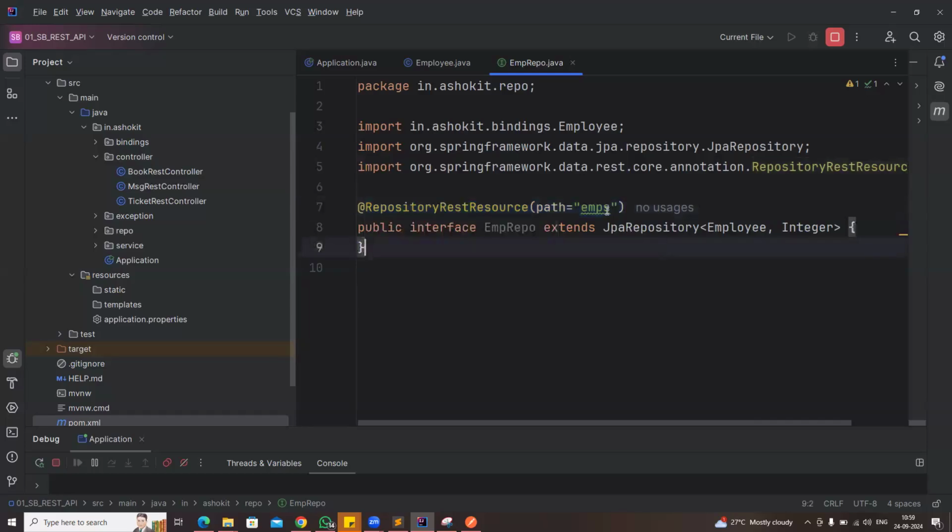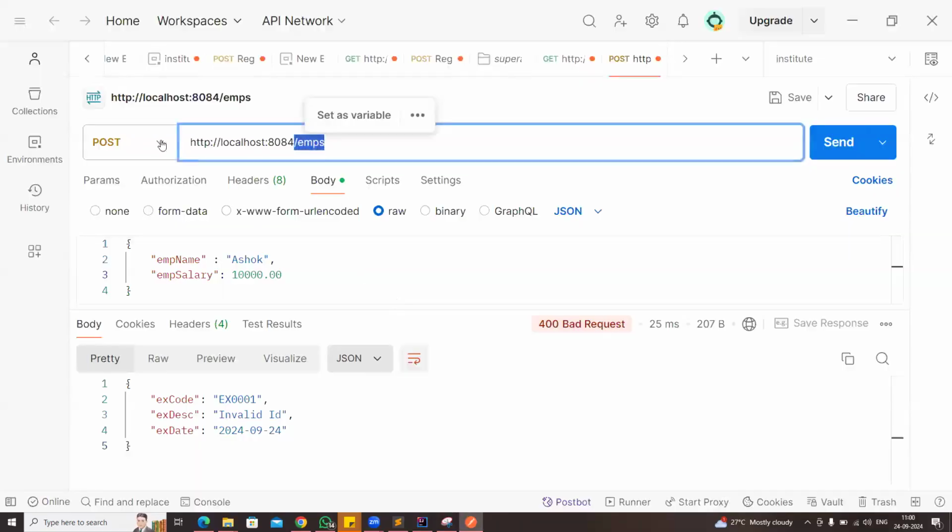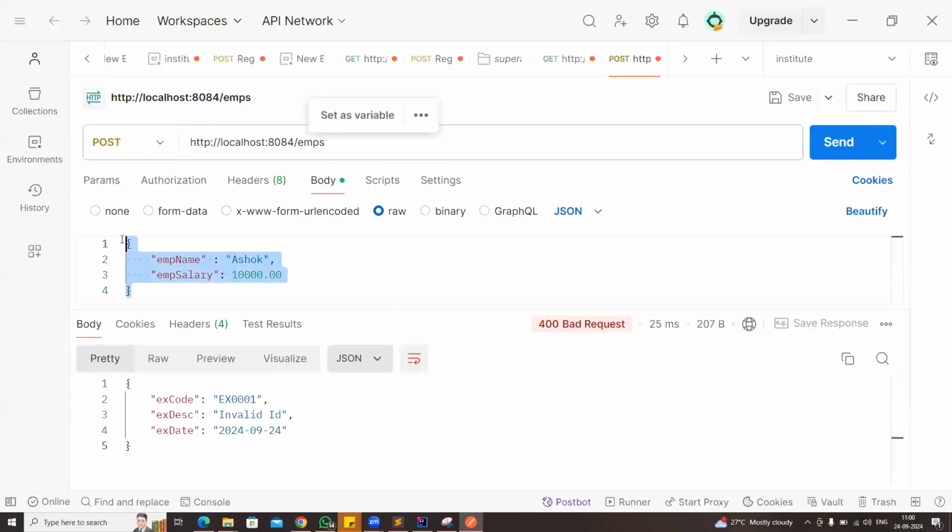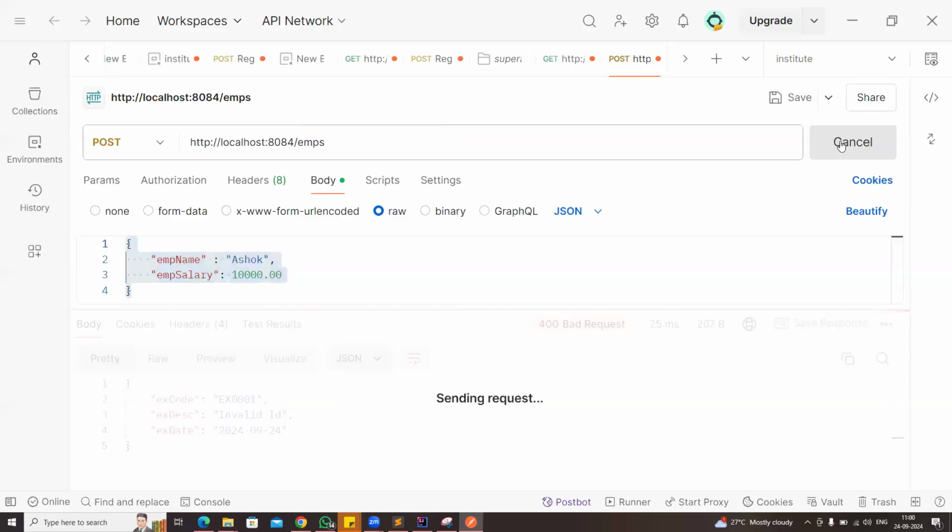Now, path is equal to EMPs. That means this is the URL pattern to perform the CRUD operations. So I want to send an HTTP request. To which URL do I want to send the HTTP request? EMPs. Now I am sending a POST request to EMPs with the employee data in the request body. Click on send. Send the request.